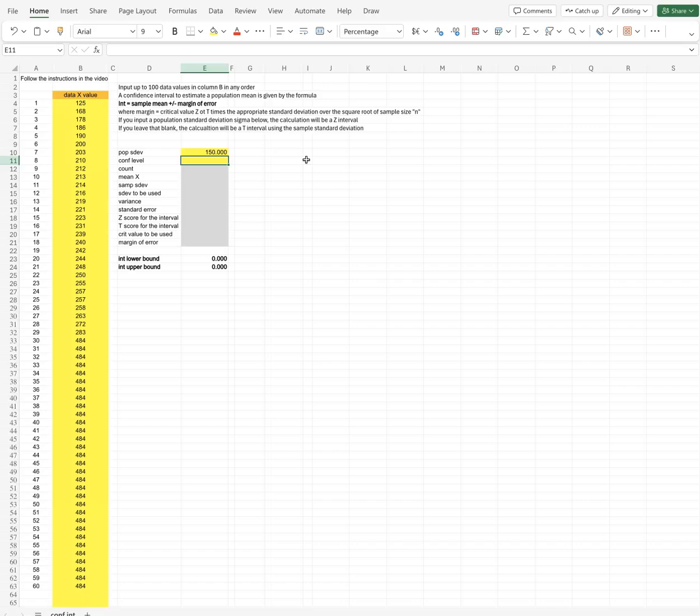The second one we're going to type in is the confidence level. So I'm going to type in 90%. Just type in 90%, they're already set up for you. So we're going to do a 90% confidence interval, but you could do 95 or 99 or whatever. Now the count, I have 60 data values.